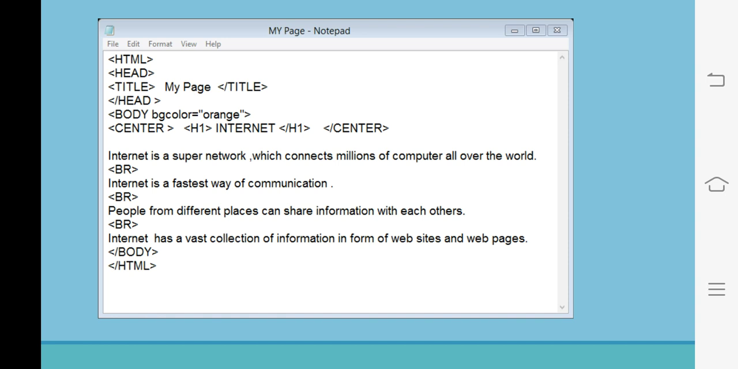And now to write the heading Internet, we use the center tag and h1 tag. The h1 tag is used for heading size. It makes the text a big font size, and the center tag is used to center align the text. So we use the center tag and h1 tag.